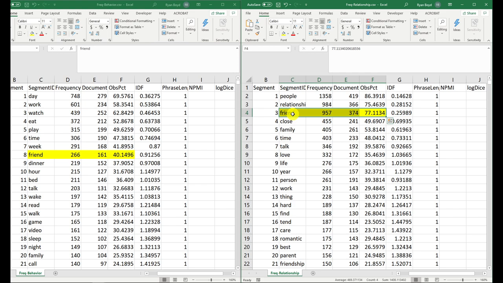One of them is the observed frequency. The observed frequency here of the word friend is 266. It's the number of times we actually saw the word appear. Here the observed frequency is higher, 957. Now there's also a statistic called the expected frequency. This is a number we can calculate for how often we would expect this word to appear if all things were equal. Is this word appearing at a much higher rate than we would expect from chance in this data set or this data set? We can use this difference between the observed and expected frequency values to calculate some much more meaningful statistics from that basic information.